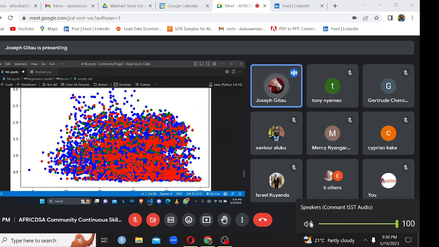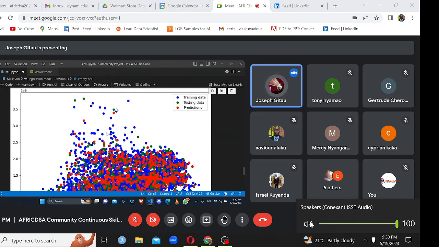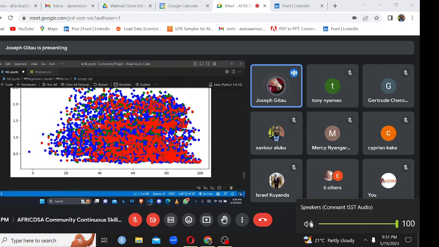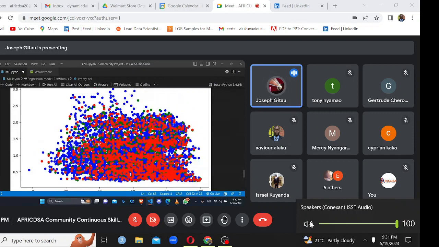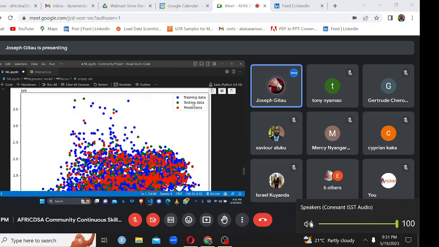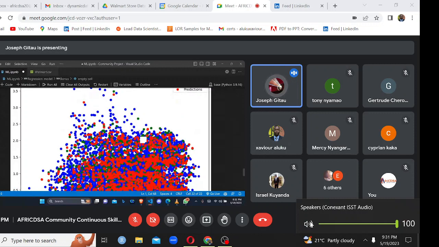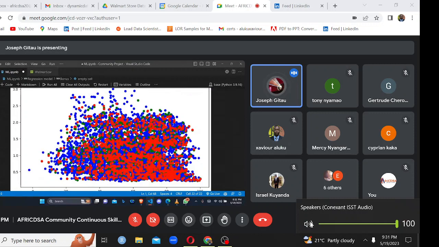Yeah. So the training data is in blue, the testing data is in green, and the predictions are in here. So the model is not overfitting or underfitting, because you can see for most values inside this space, which are the test data, the predictions are close to them. So I will say the model is good at doing its job.